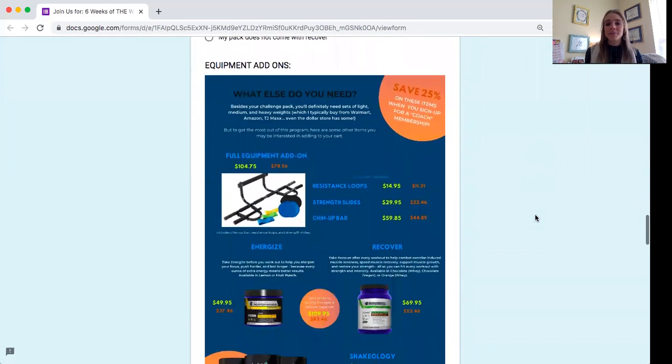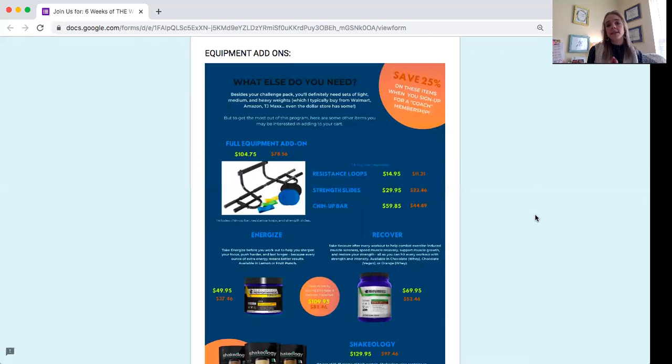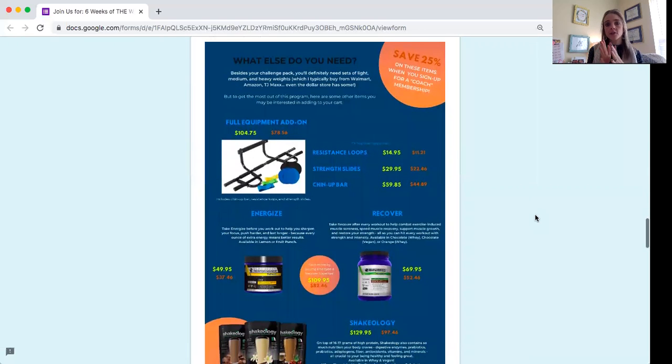Now, through this program, you will need some equipment. This image here shows you what else you would need, so it breaks that down for you. You're going to need some light, medium, and heavy sets of weights. I mentioned here that you can get those really cheap. Amazon, Walmart, the dollar store, even Five Below is where I got my very first set. It will be a very minimal cost to you if you're smart about it. You might even have those at home already.